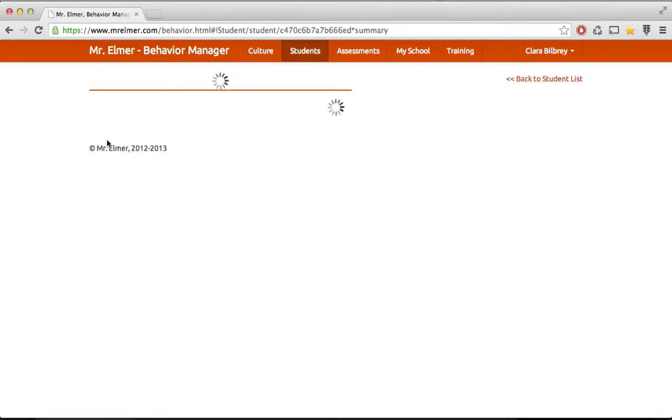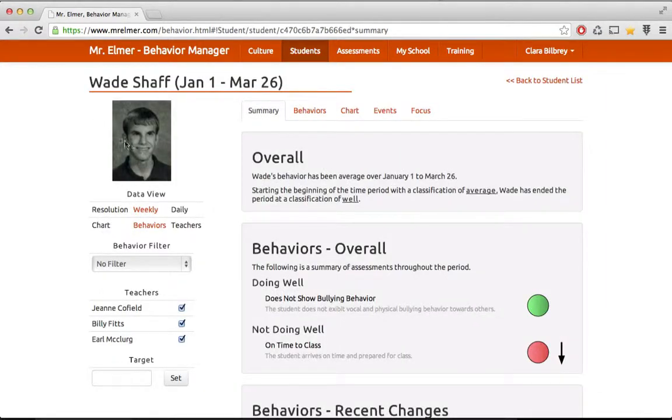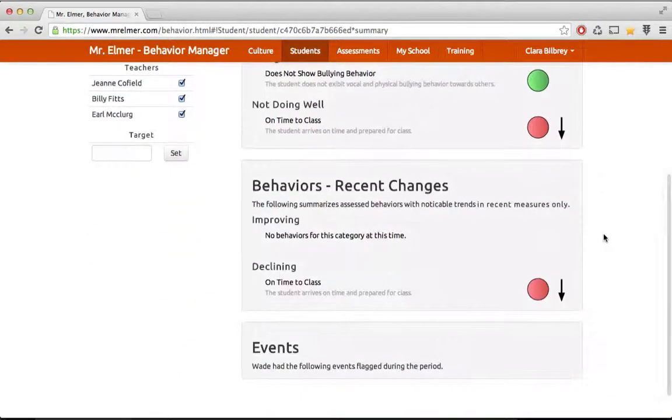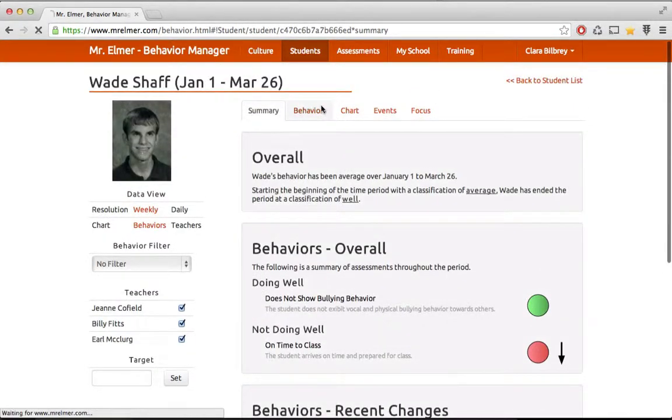Now that we've clicked on a student, we can start with a sort of behavior report card. We see how he started and ended this time frame: started average, ended well. In the report card, we can see behaviors performing well or poorly, as well as any behaviors trending up or down. Overall, we have one behavior doing well, one behavior not doing well. Looking at the recent changes, we have no behaviors that have been going up and improving. We do have one behavior that's been going down and declining.